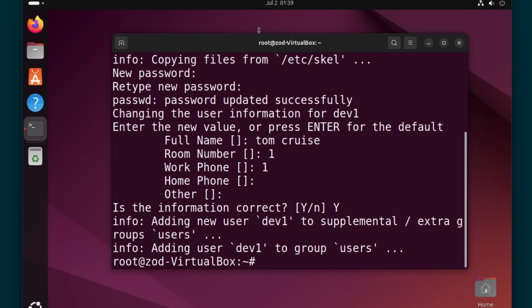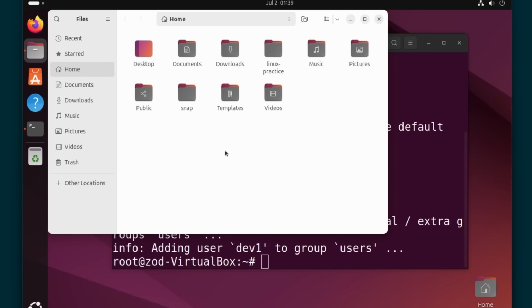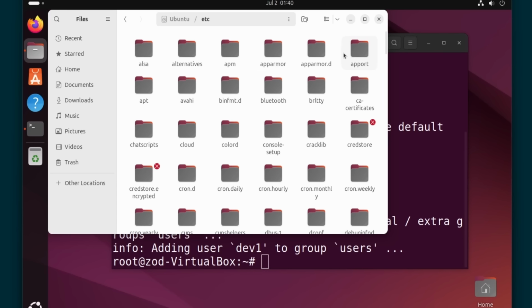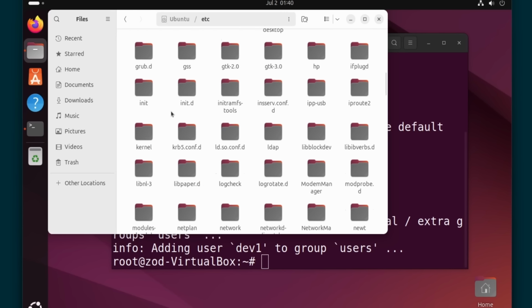Now let's see where the files related to these users are. Inside the files, when I go into the other location, into Ubuntu, which means I'm inside root right now, you will find most of these things inside the etc folder. Inside the etc folder, you have something called passwd.